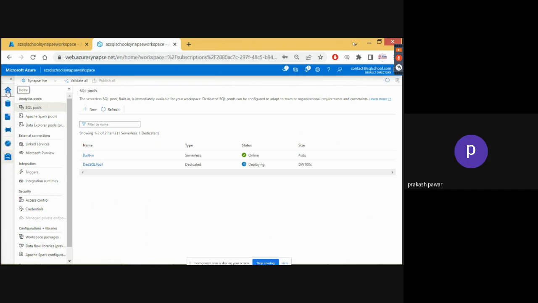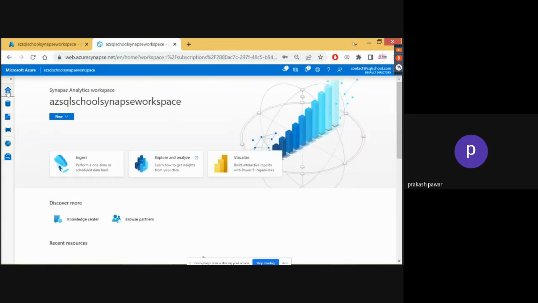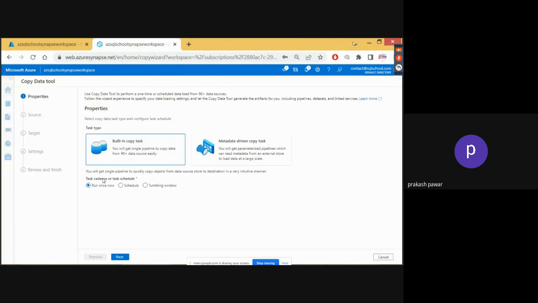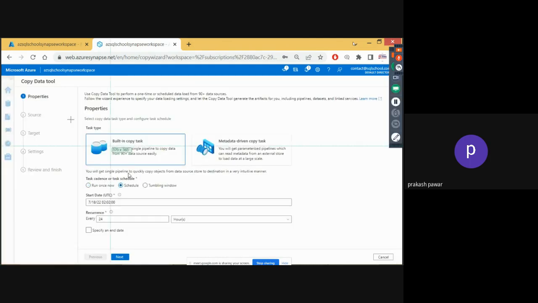Go home. What is missing here? Compare with Data Factory Studio. What is missing? Transform. Exactly. It's there here actually. On the left side, integrate, new pipeline wizard. There you see transform. Now click on ingest. Schedule. Next.